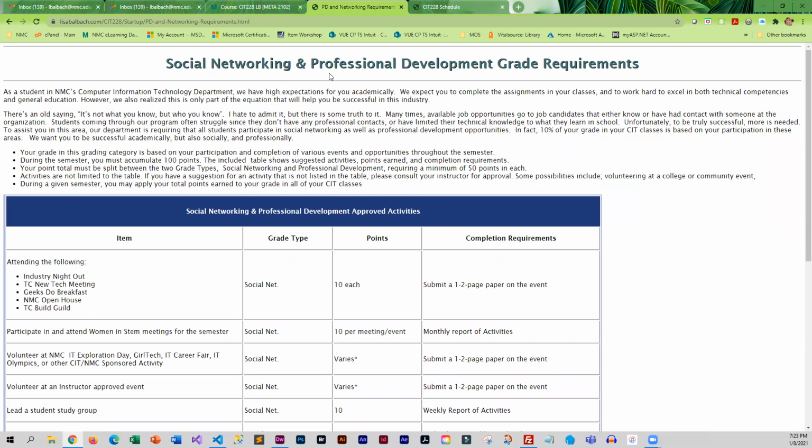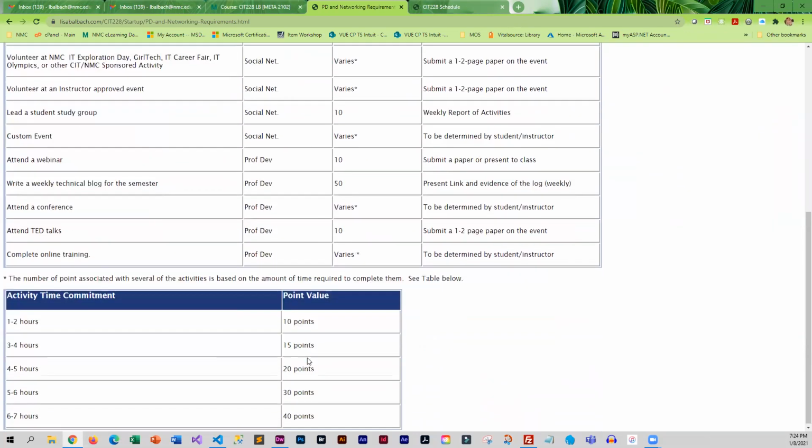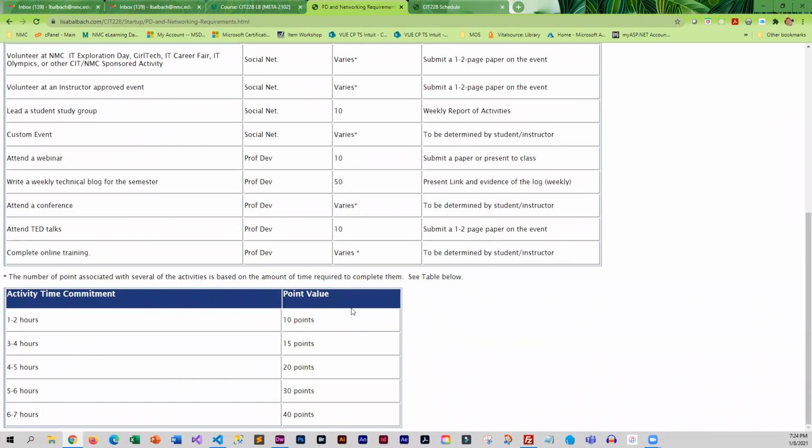The social network and professional development requirements, basically at the top, it's got different activities, how many points you get. What you guys really need to pay attention to is this table down at the bottom, because the number of hours that you spend on something determines how many points. The maximum points you can get for this is 50.